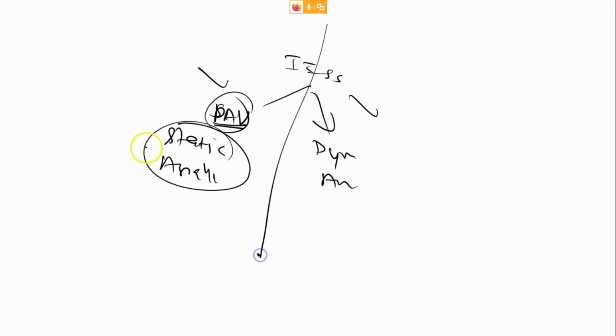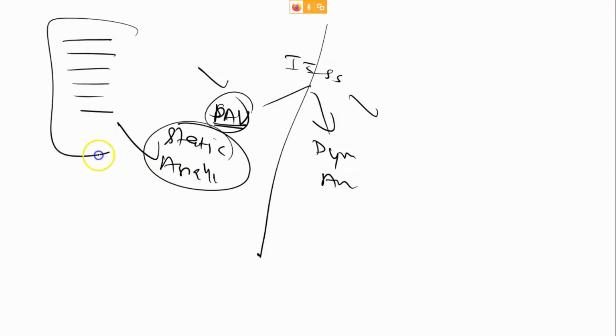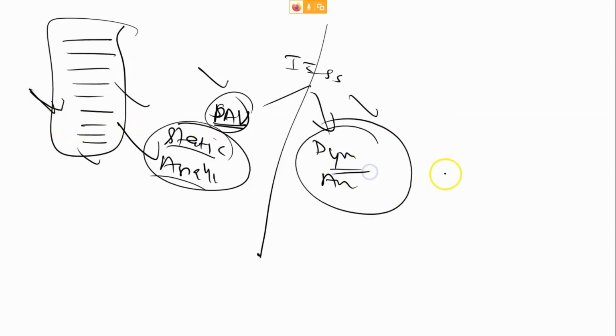In static analysis, they just have the program text. On this program text, they do some analysis, some optimization, some types of things. They do not run it. They don't bother about the running of the program, they do not execute it. They just do the static analysis. In dynamic analysis, they run the program.